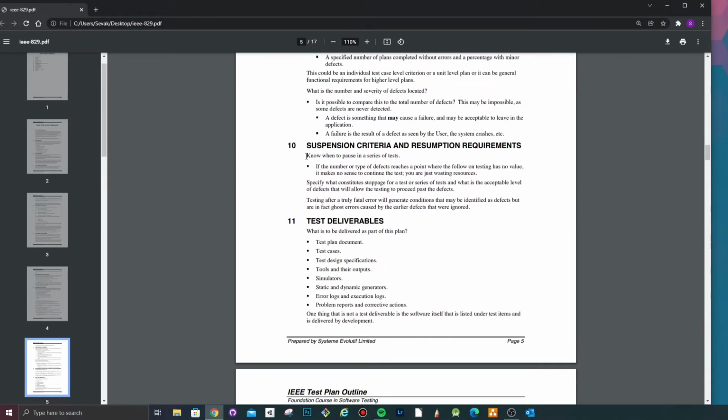Suspension criteria and resumption requirements. This would be something to put in here to specify when it makes no more sense to continue the testing. It could be a situation where you end up having so many dependencies, or the quality of the software that you're trying to test is so low, that you're meeting critical or blocker defects on every step, so it doesn't even pass your smoke testing criteria, and you would basically suspend your testing. And then when would you resume the testing, you could specify these criteria in here.